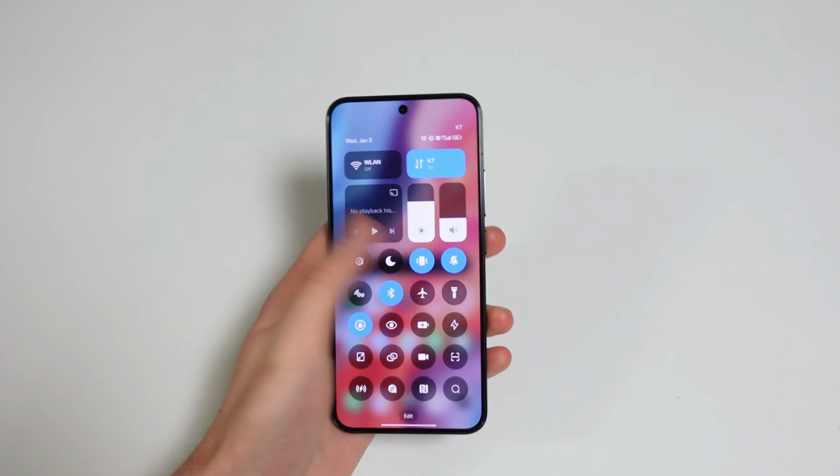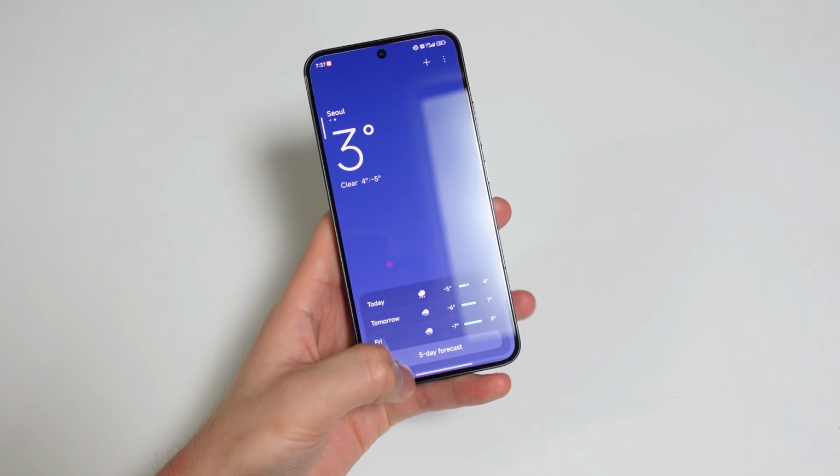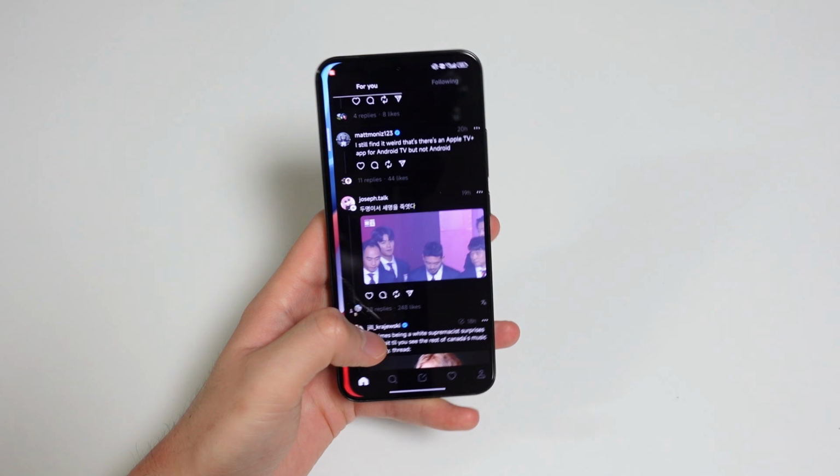But while I think the overall UI is very nice to look at, the thing I don't like about it is the inconsistency in general performance. Now Xiaomi says HyperOS is all about being a lightweight OS with more intelligent background processing for smoother performance.